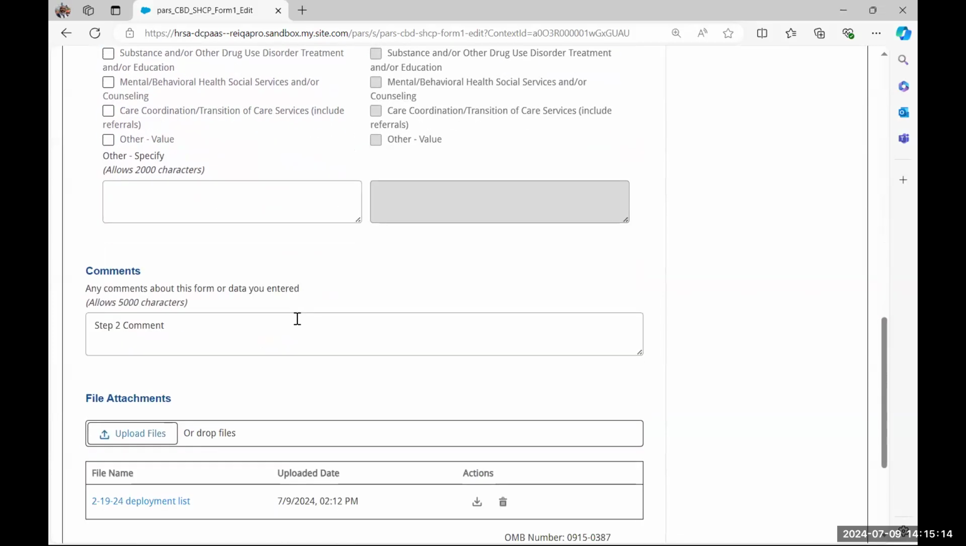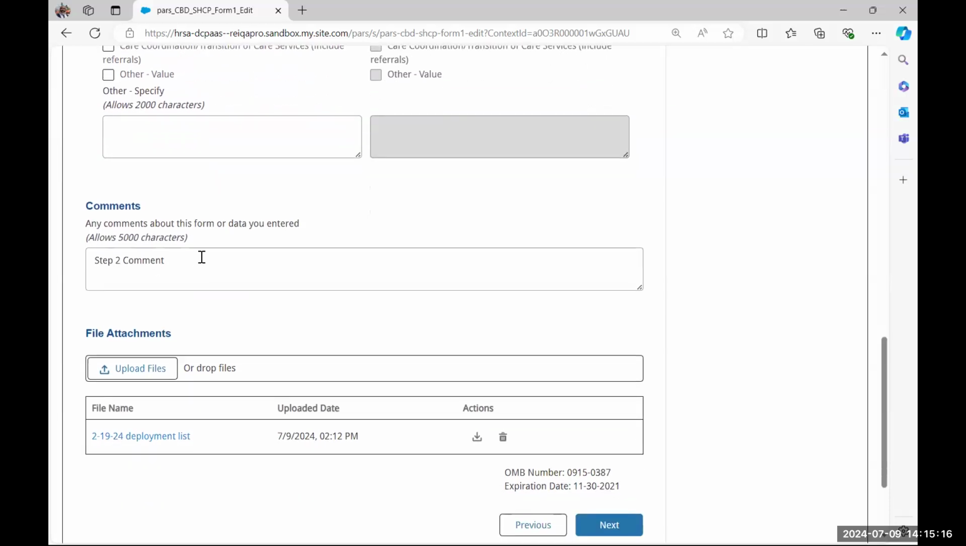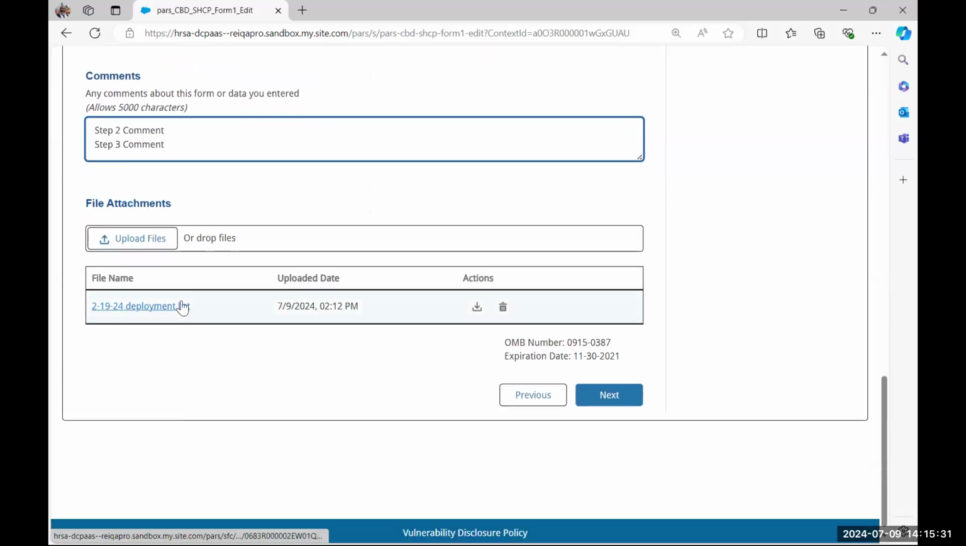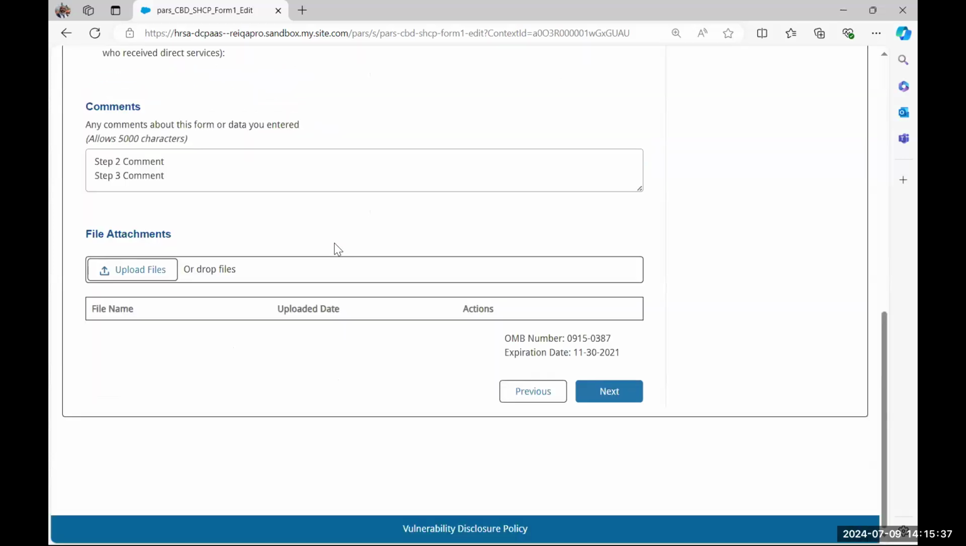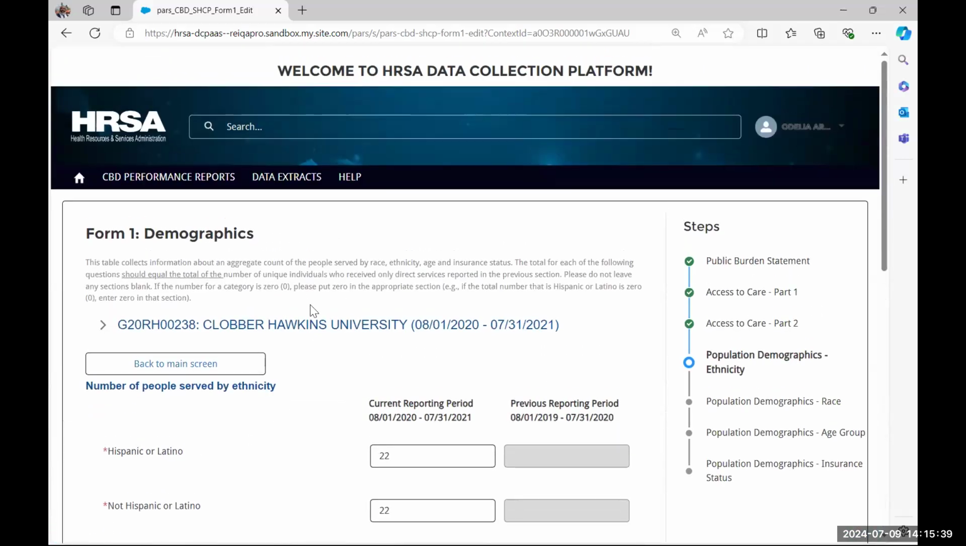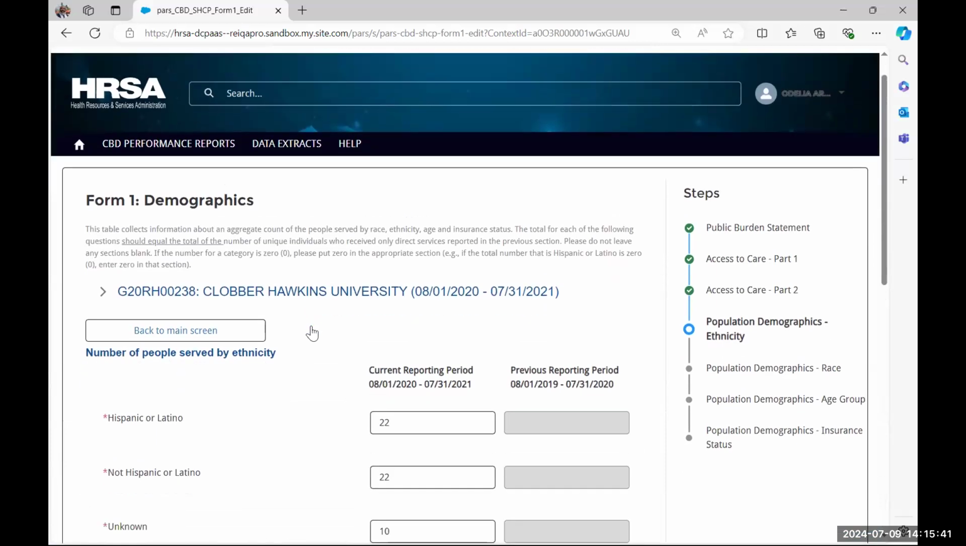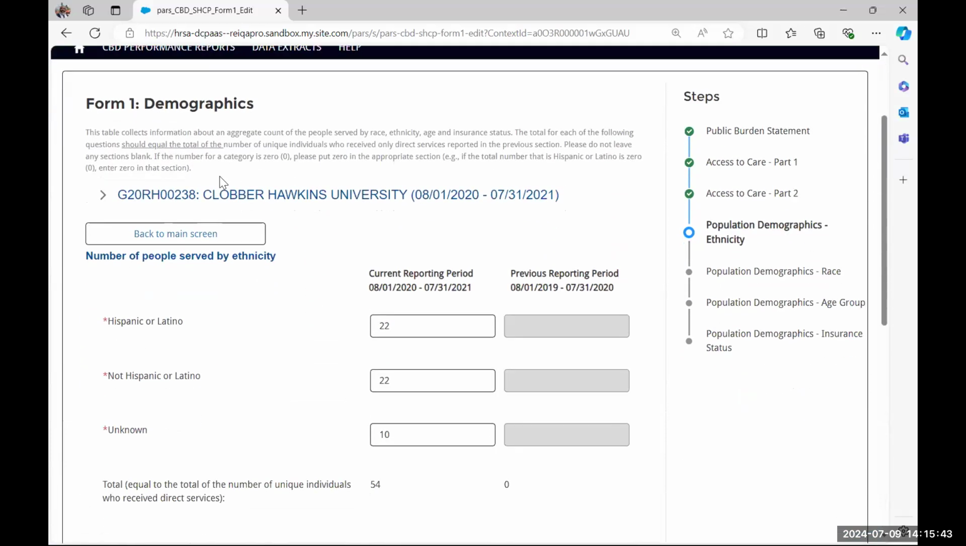in the checkbox section. We come to our comments, and here in the comments, we can see the comment that we put in on step 2 is now visible on step 3, and I'm going to go ahead and put another comment in. And we can see that the attachment that we added on step 2 is visible on step 3. And I'm going to go ahead and click the next button. And that's going to bring us to the next step, which is demographics.